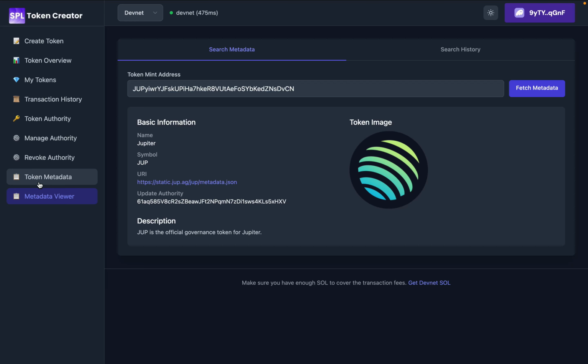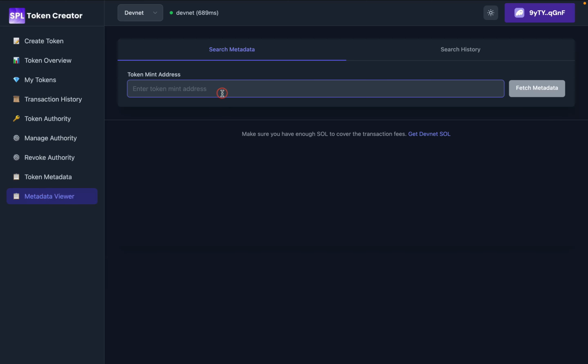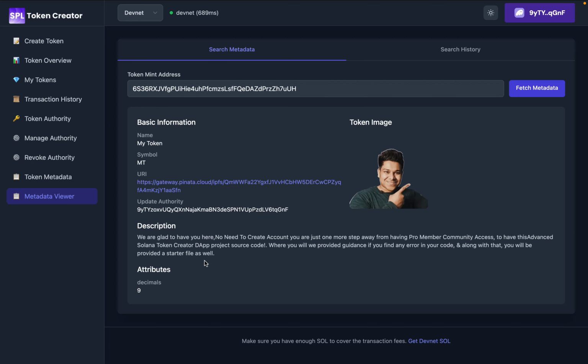I can come back to my token metadata and simply copy the address, and come back to the metadata viewer. I can paste the address and click on fetch metadata, and it's going to fetch the details about the token and all the details which I have provided: name, symbol, IPFS URL, update authority, description, decimal point, and the image. That's how you can do the research.